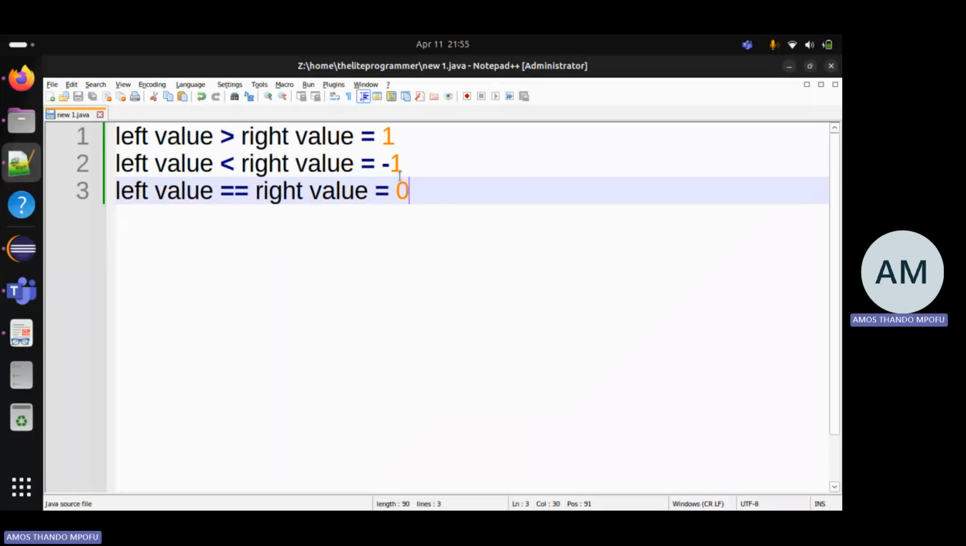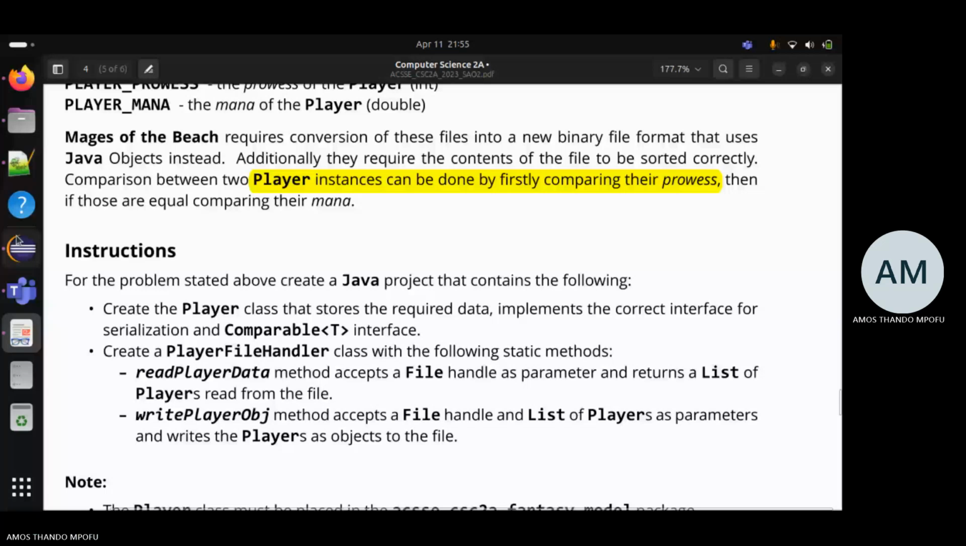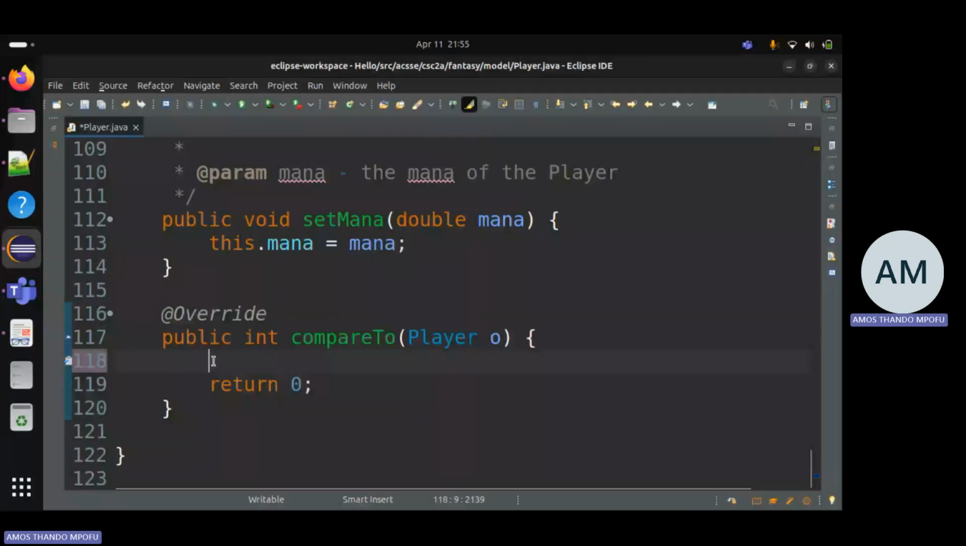This is how it works for numeric data types. For other things, the values it returns are kind of different. But for numeric values, it returns 1, -1, and 0. So let's go and compare, and let's see what we were supposed to compare. We're supposed to compare their prowess. These are simple if statements.